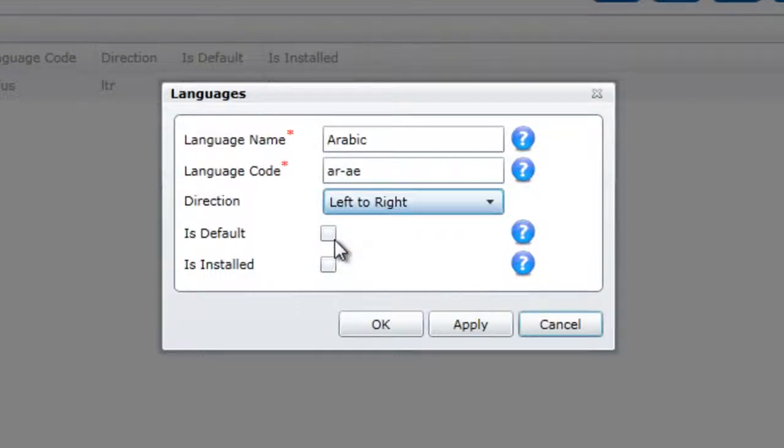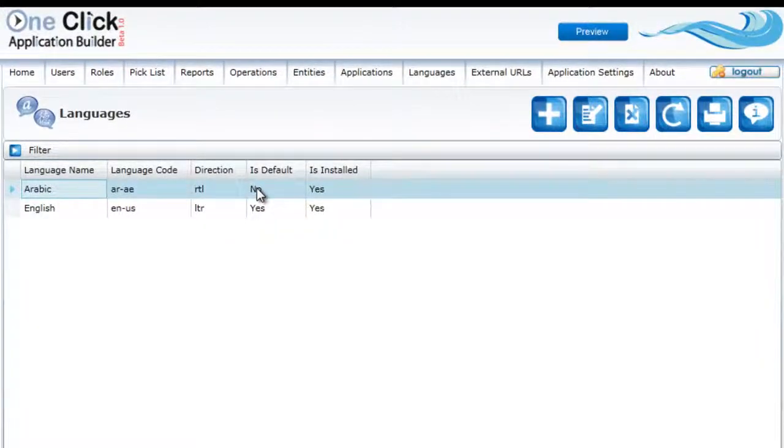You can choose this language to be the default language of the application, but since we want English to be the default language, we will not check this option. Check Is Installed to make the language supported in the application. Click OK to save the newly added language. You can notice now that the Arabic language appears in the languages list.